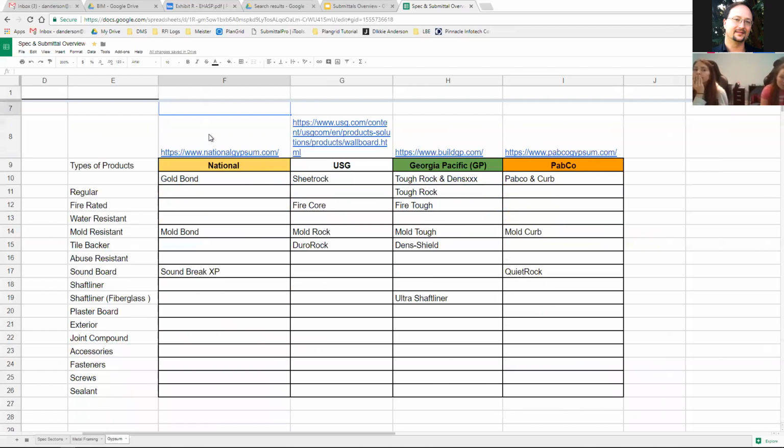FBM carries all 4 of these main manufacturers. One is called National Gypsum Company. The other one is USG. The other one is Georgia Pacific, or GP, and the other is Pabco. Pabco is located in the San Francisco Bay Area, GP is located in the San Francisco Bay Area, and National has a plant in the San Francisco Bay Area. USG does not have a plant in the San Francisco Bay Area. They have one in Las Vegas, and they ship to the San Francisco Bay Area.